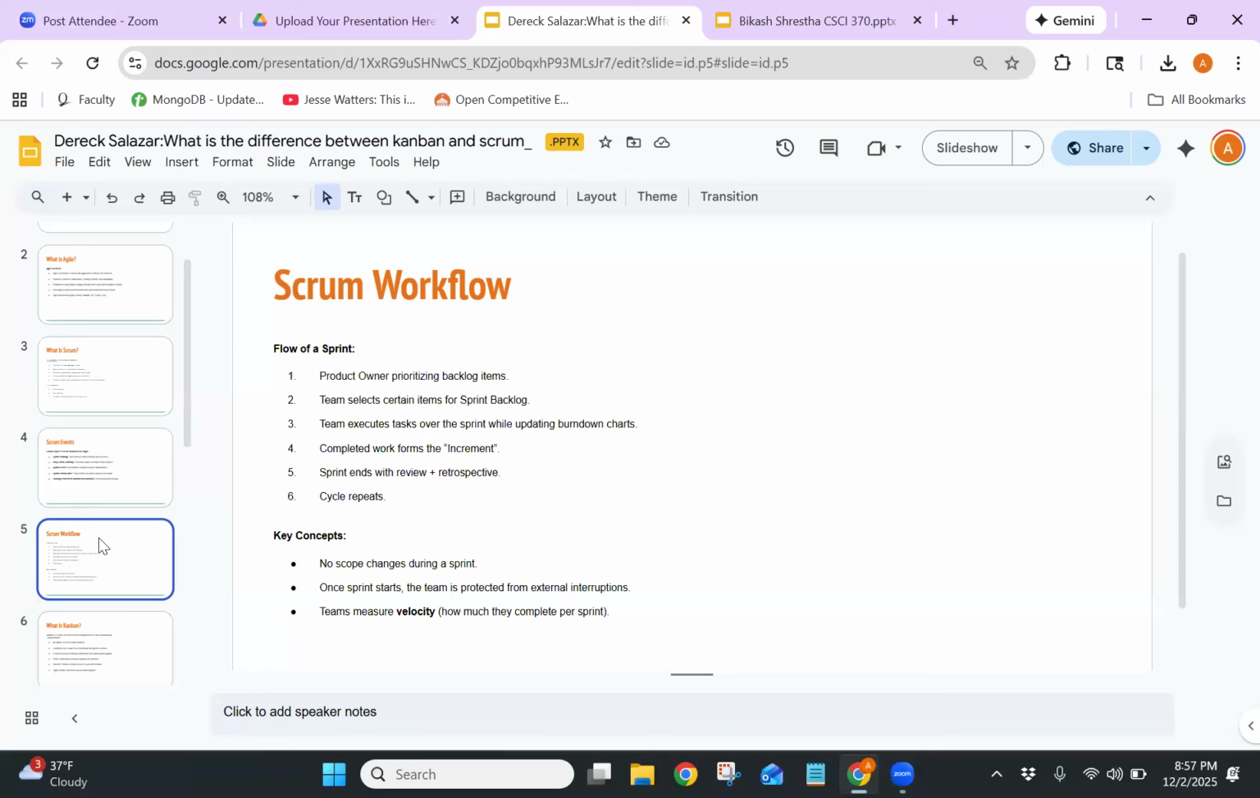Throughout the sprint, progress is tracked using tools like burndown charts, and at the end of the sprint, the team has an increment, which is a potentially shippable product or update. Then the sprint ends with a review and a retrospective, and the cycle repeats. This predictability makes Scrum ideal for feature-driven development.